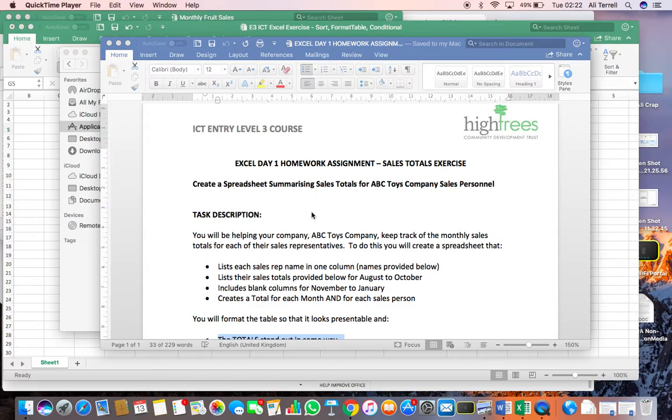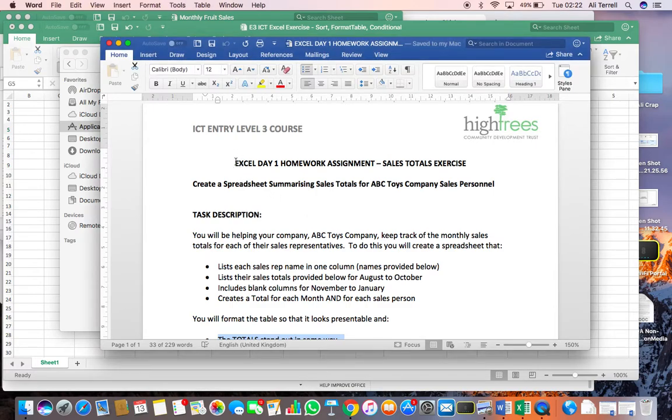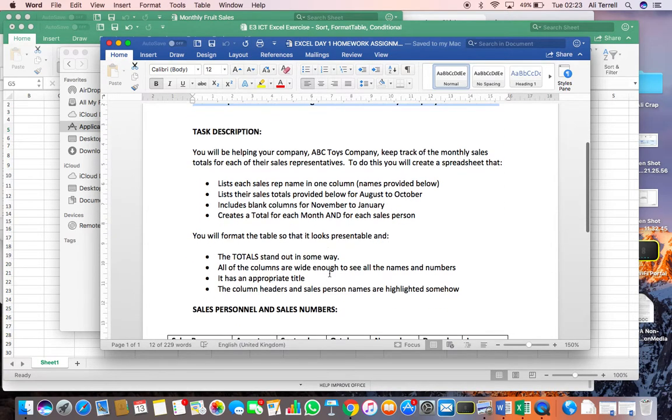So this first one is going to be the sales totals exercise for ABC Company that I think I first handed out maybe 2 weeks ago, but was homework last week. And with this exercise, we're going to create a spreadsheet summarizing sales totals for ABC Toys Company's sales team, and we're going to do two things.